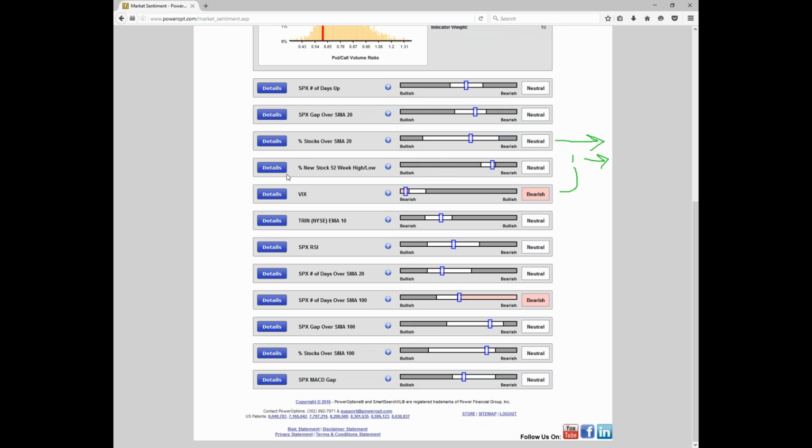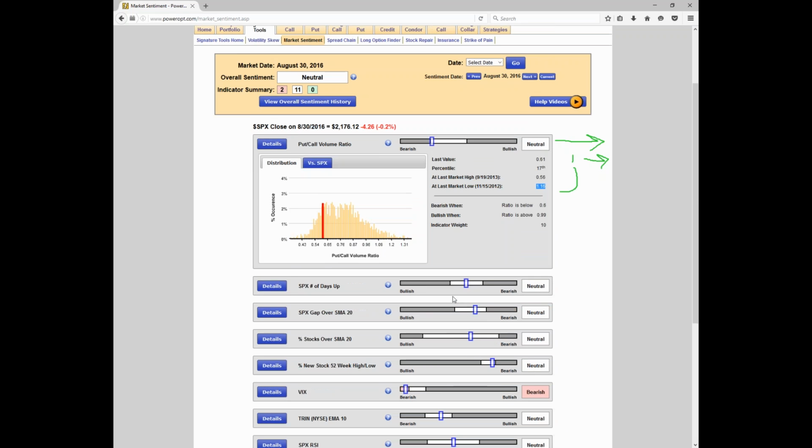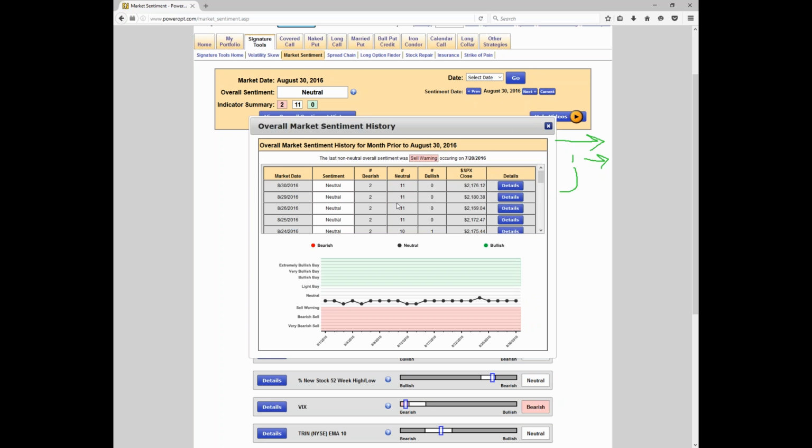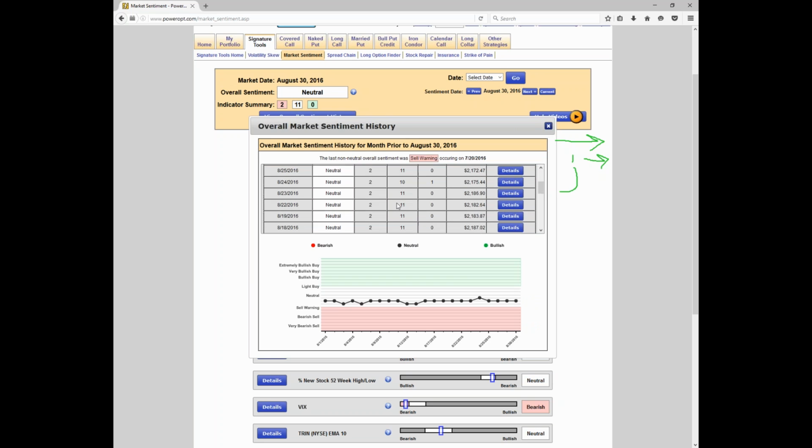Now right now the VIX is bearish and the SPX days over the SMA 100 are bearish. So we have 2 bearish indicators and 11 neutral. Well, that still puts us sort of in a neutral market. But once this starts to go to 3 or 4 bearish indicators and we're hovering around 9 neutral, then we'd see a bearish sell warning or a strong sell warning as well. Reverse, if we see about 3 or 4 bullish indicators and we've got 8 neutral and 2 bearish, we might see a bullish warning as well. Okay, well, I use this not only for entering trades but also managing trades as well. So let me go back a little bit here.